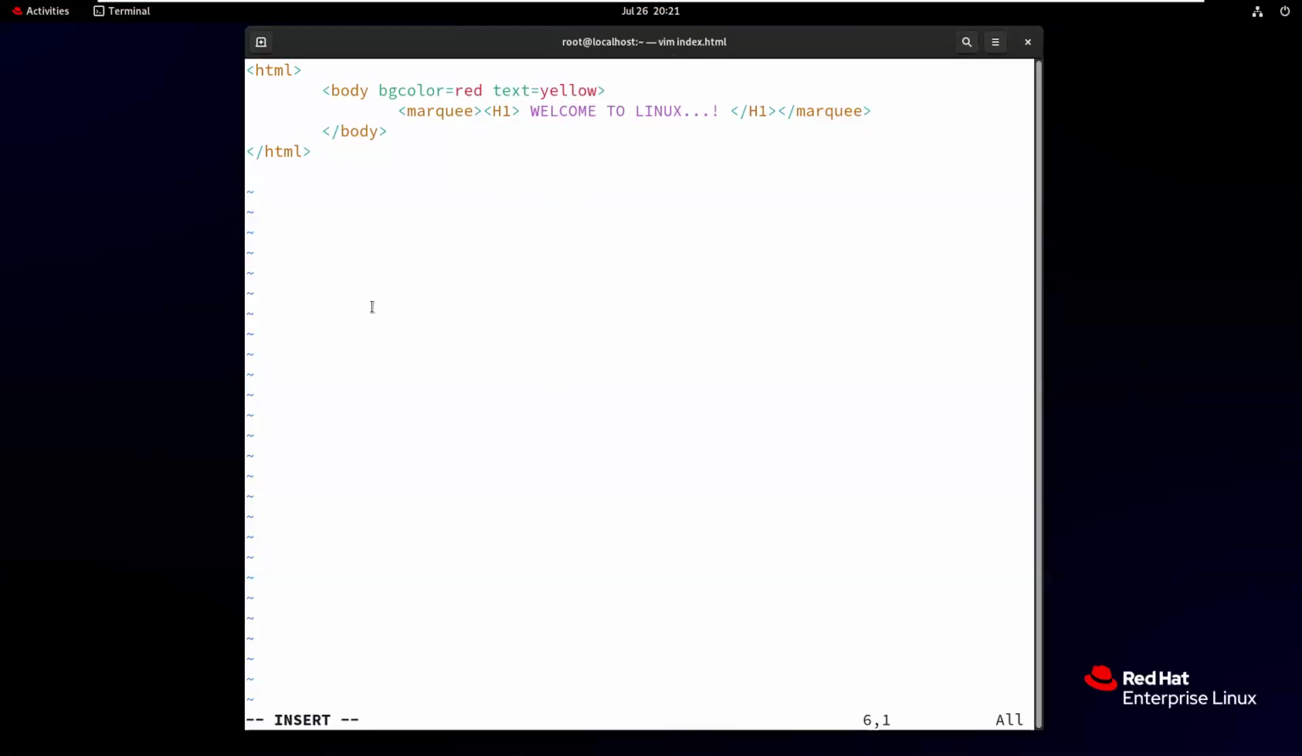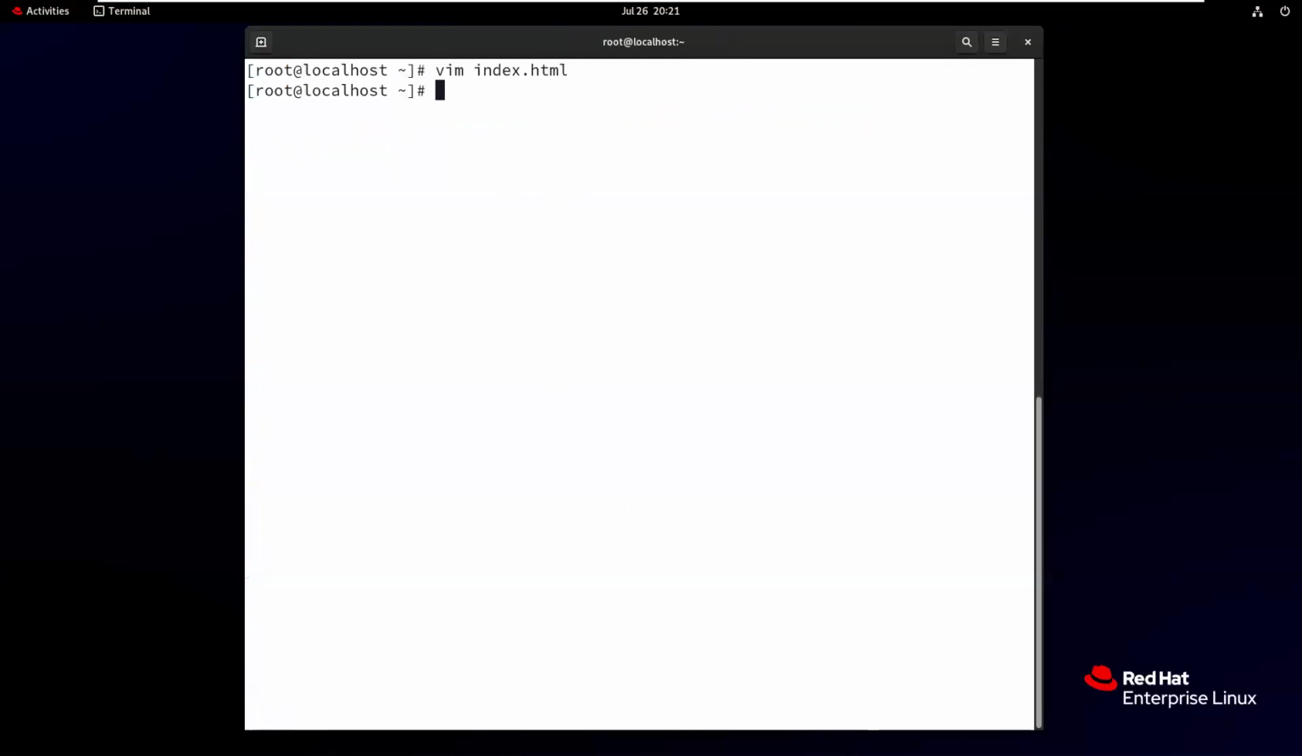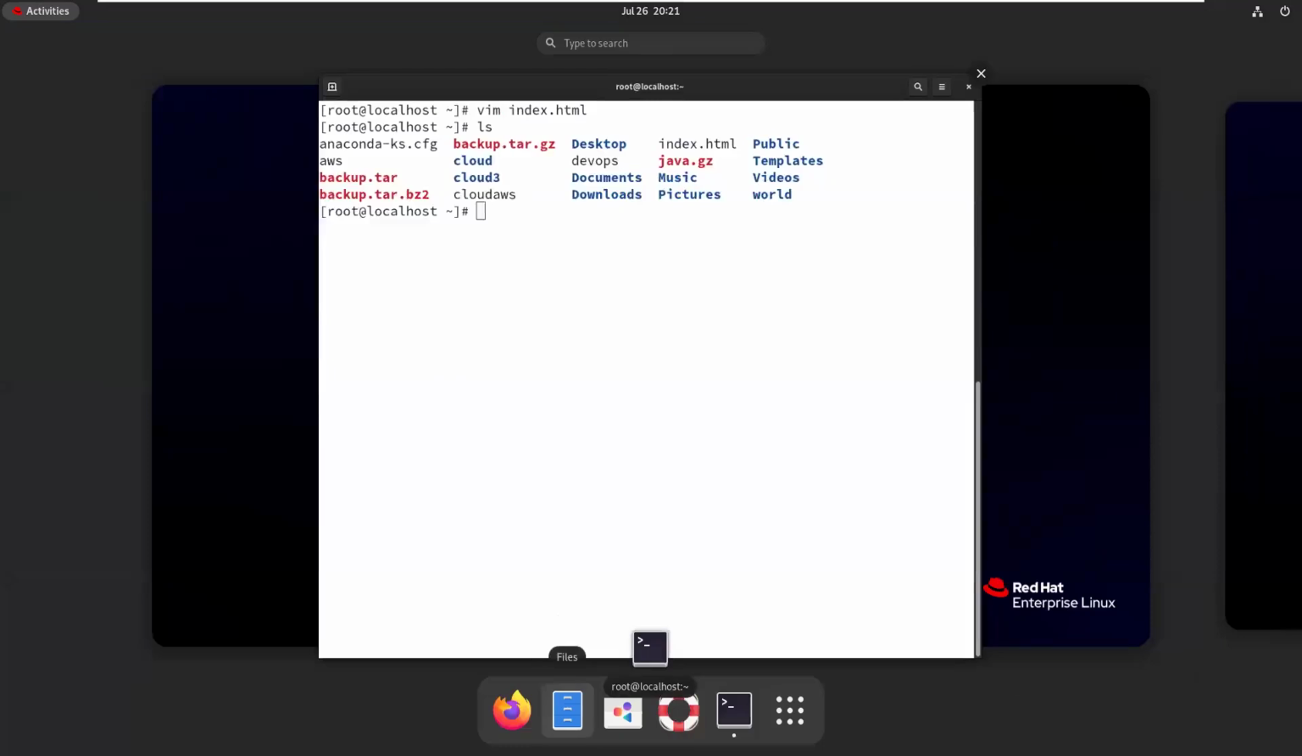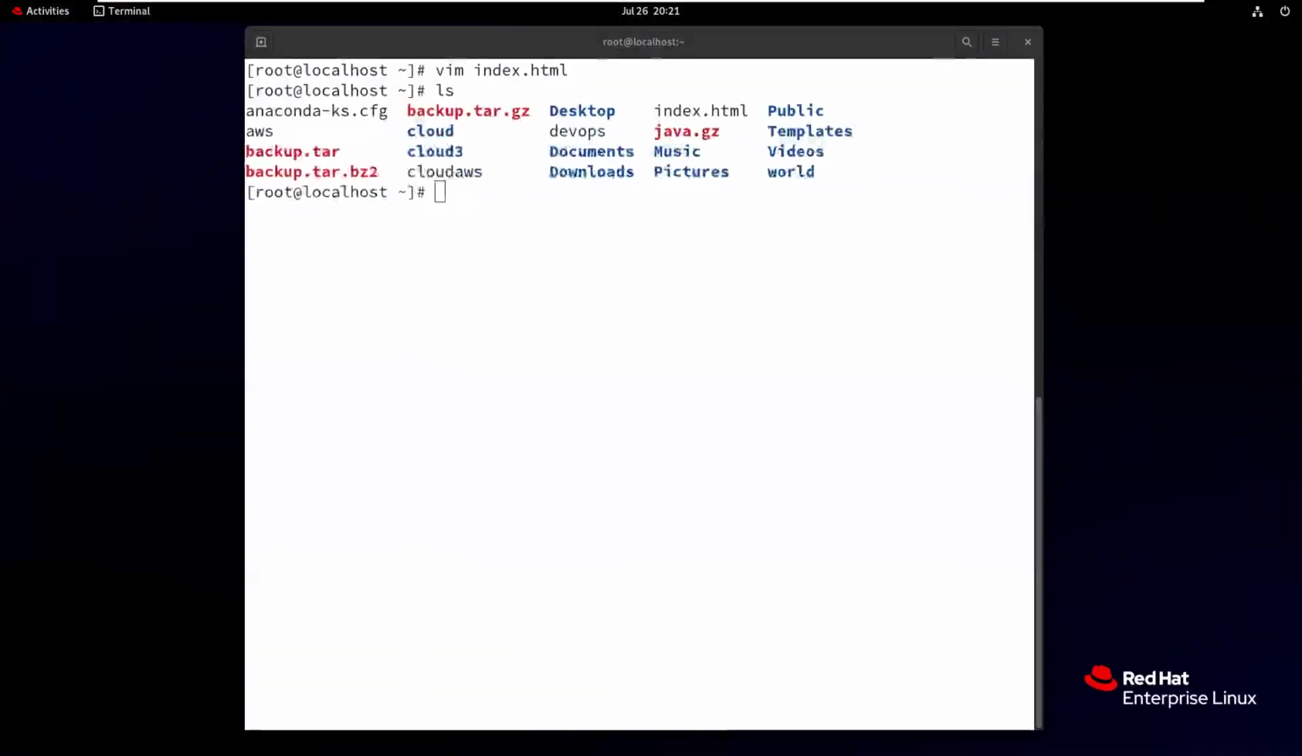Now I want to save the file. How to save the file? Again, escape, shift colon, WQ exclamation. Then if I enter, now ls, the index.html file is created. The index.html file is created. But remember guys, everything is available at the graphical level. I mean, I will open my files graphically.